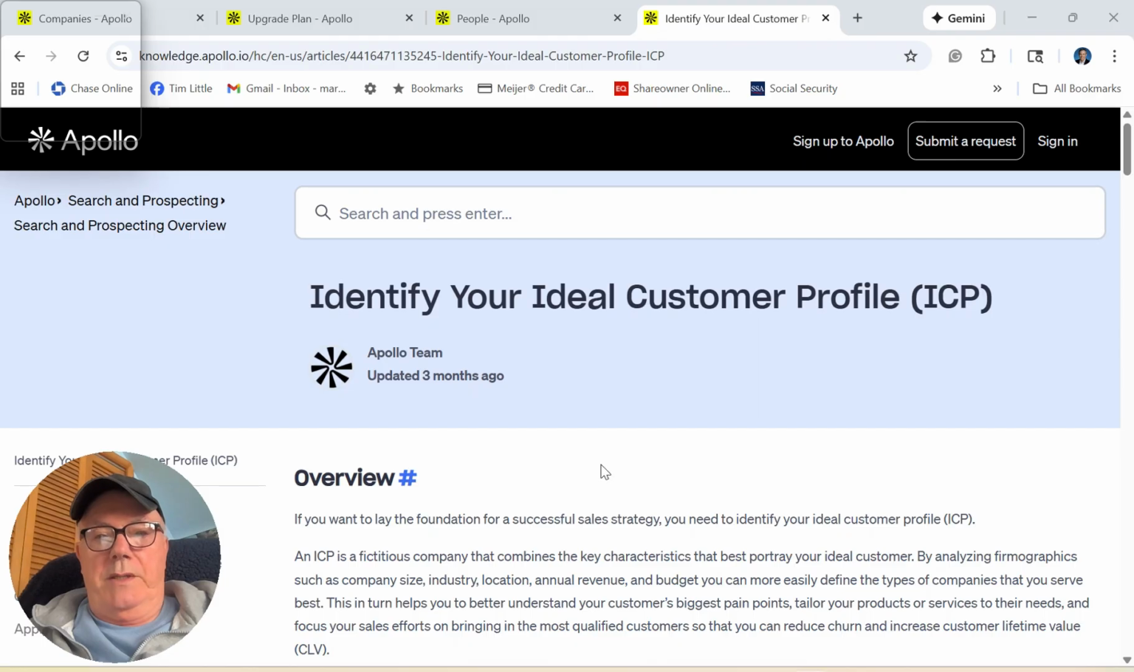The first thing you want to do is get into Apollo. Right here in Apollo, there's this page, identify your ideal customer profile. The best customer profile that you have is your current customer list. So you want to look at the best attributes in your current customer list. Normally that would be how recently they purchased from you, the dollar amount they purchased from you, whether it was a small amount or large amount, and then how frequently they purchase from you.